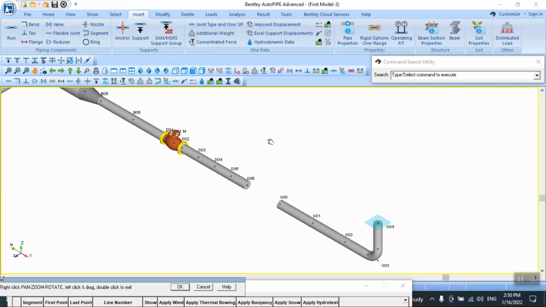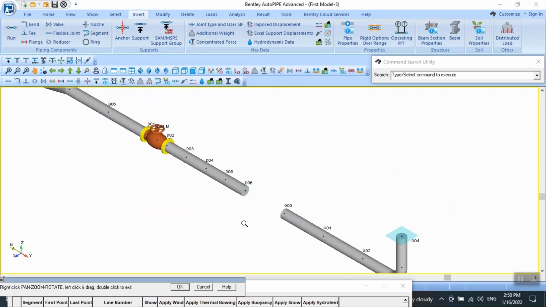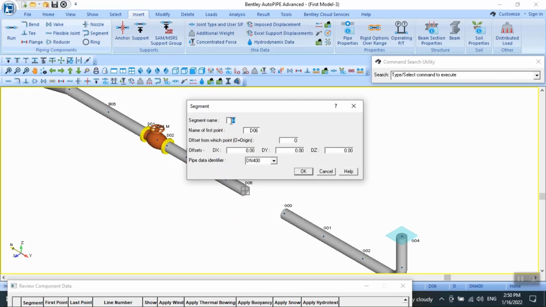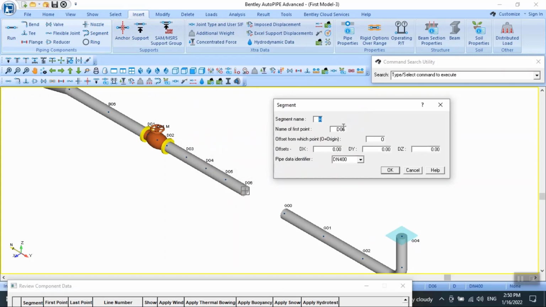In order to do this, we will go first at this point and we will insert a new segment which will be called H, but it will be connected directly to D06. So once you press tab, this is already disabled now because the software knows already the coordinate of D06.